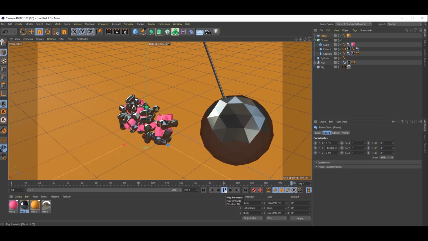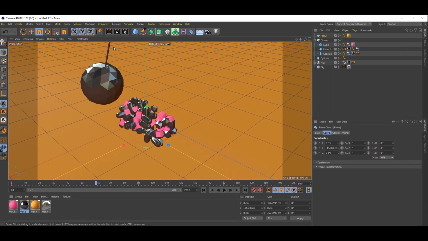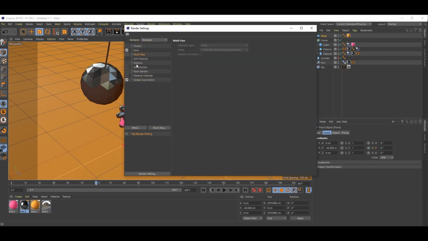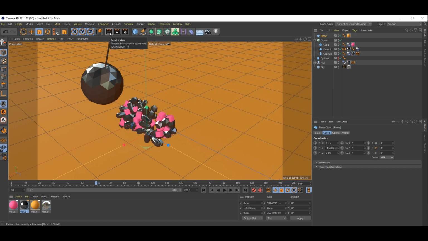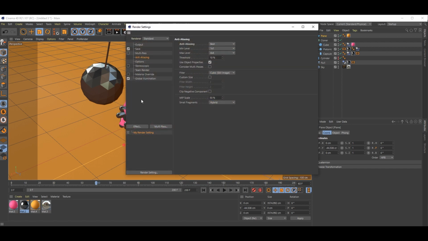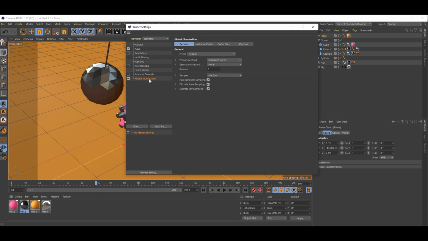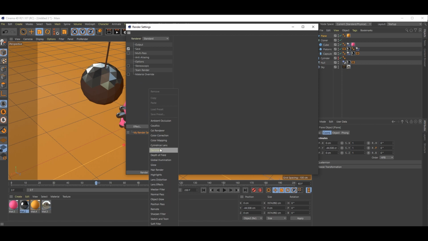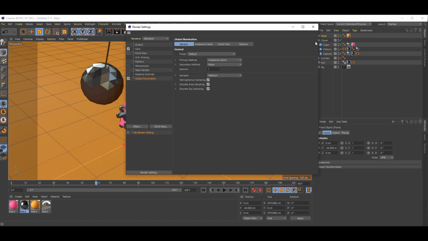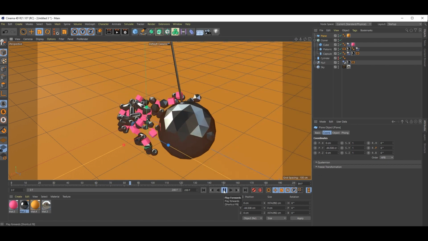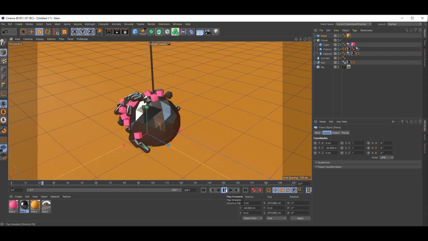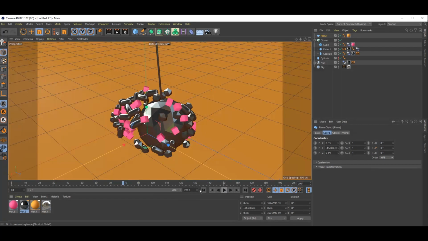You will get this kind of animation. And you hit render. First go to settings, inside anti-aliasing, don't forget to click on best. Now one more thing, go to effects and select global illumination. Just go somewhere here, and just hit this render button.